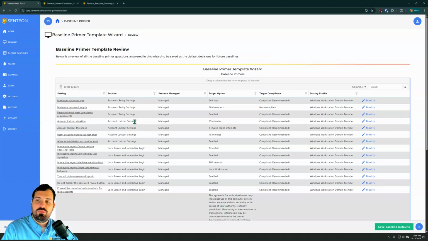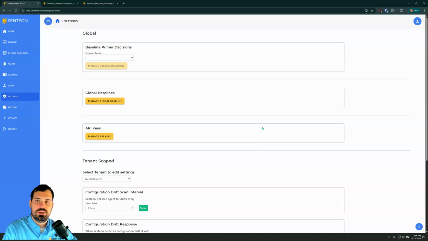So now that we're finished, these are going to save all of our choices, assuming we click the save button. And now we're ready to onboard a Windows domain workstation.